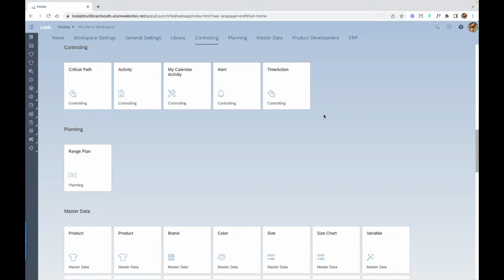Welcome to another Loop platform tutorial. In this tutorial, we are going to learn how to create a project and activities for a product.